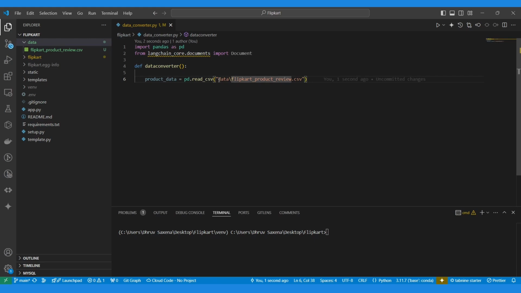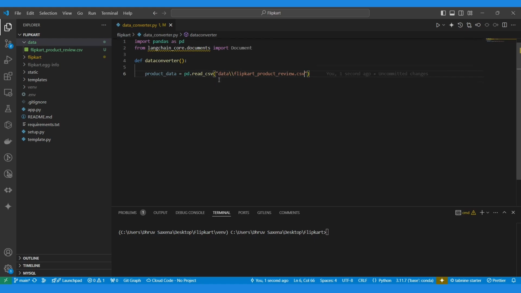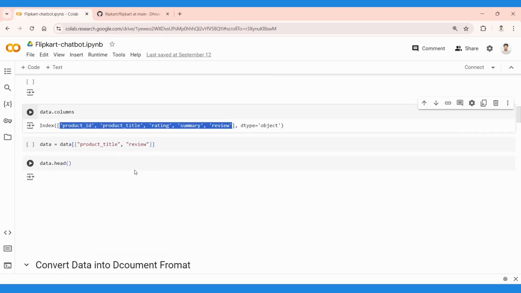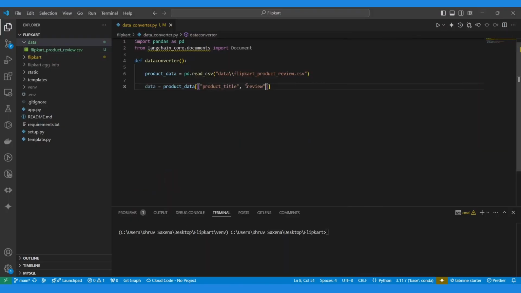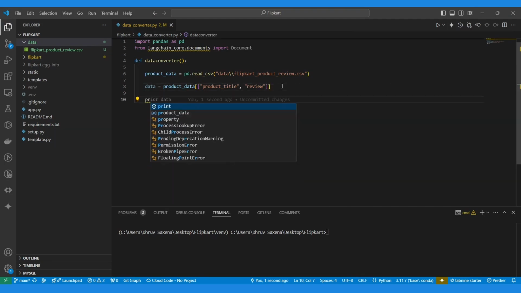And I just mentioned double slash, and this is my product data. I'm reading this, and from this product data I require only two columns. If you see the Colab notebook, I basically need the product title and reviews columns only. So I will just mention these two columns inside this. And now I will create an empty list by the name of product.